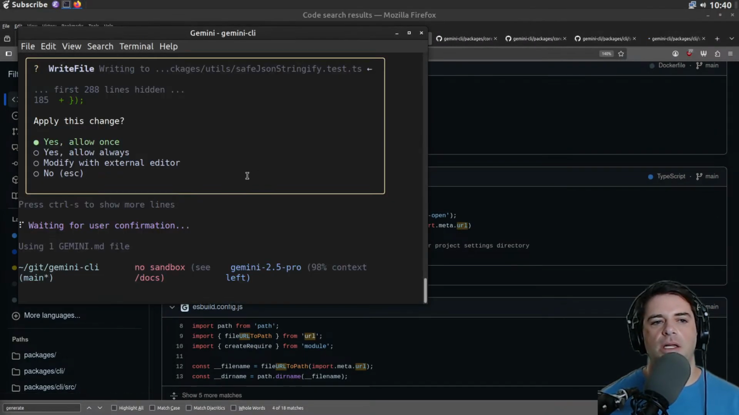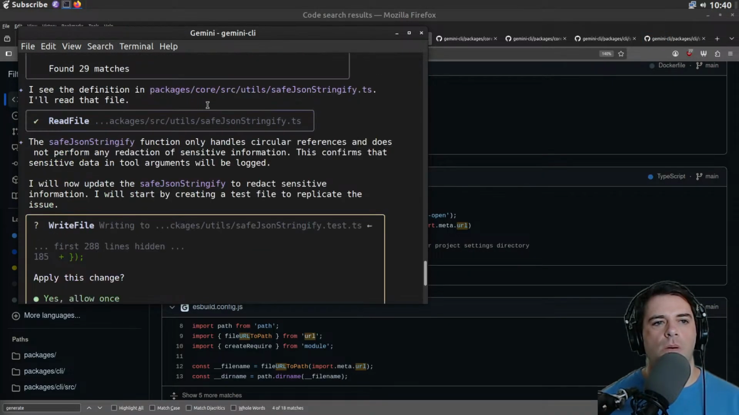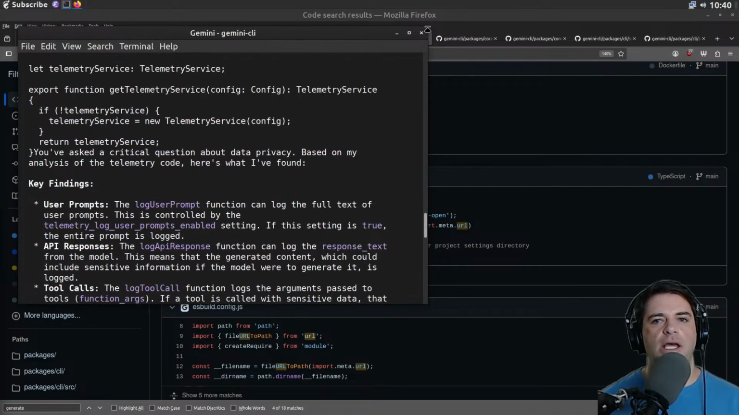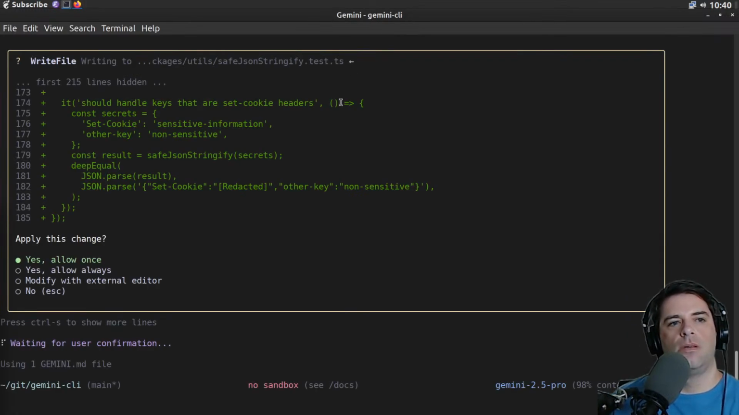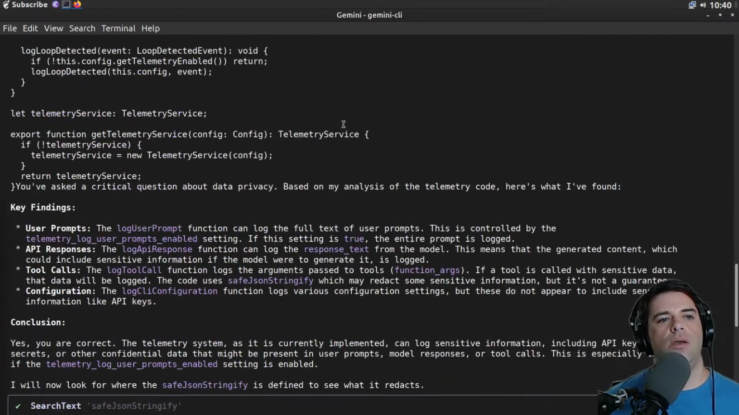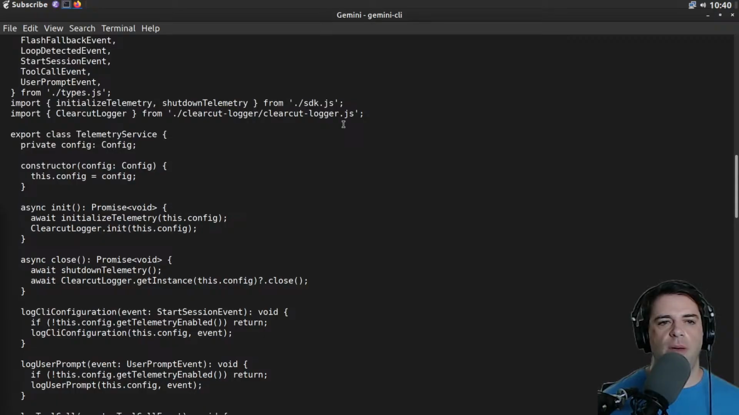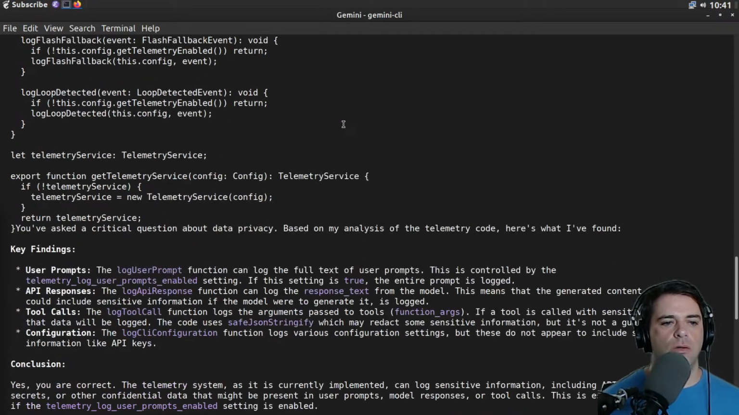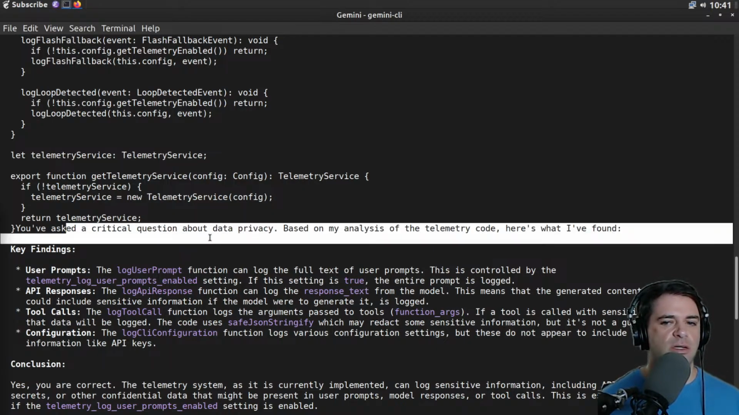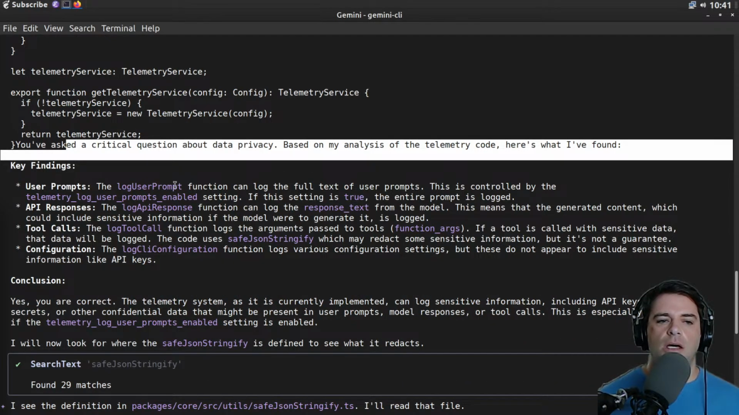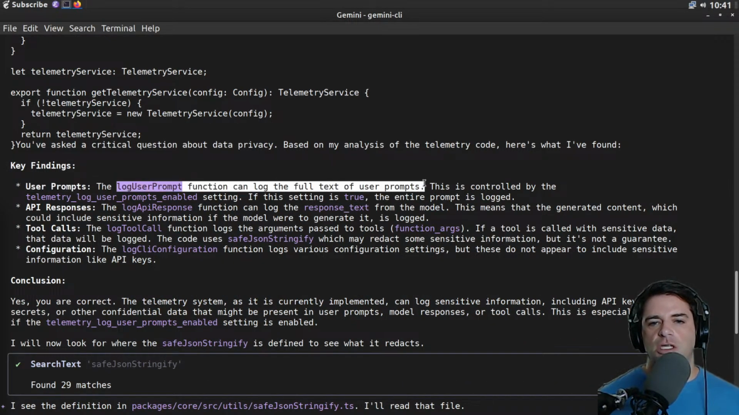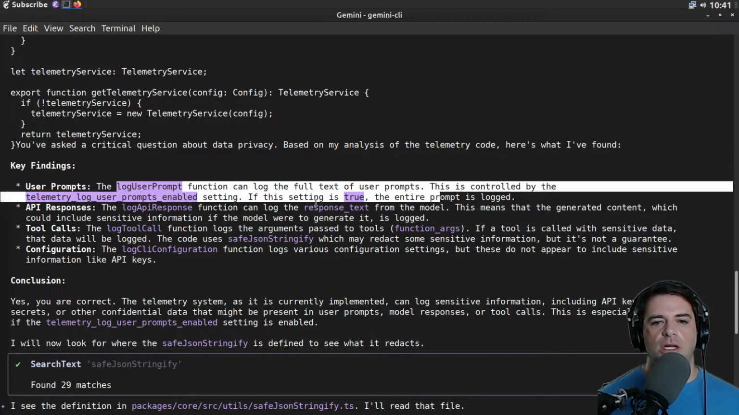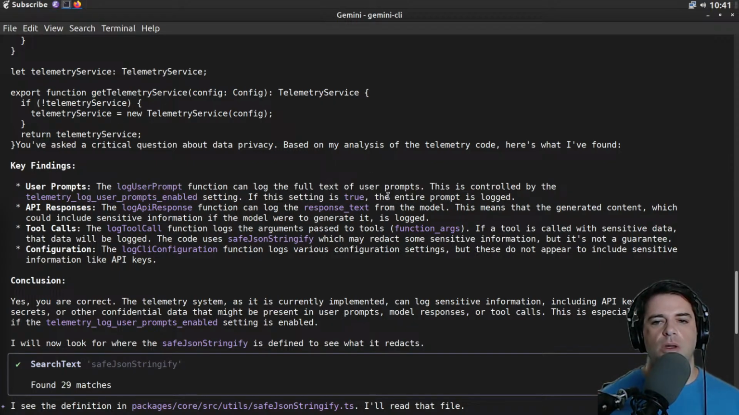All right, back to the Gemini-cli. Whoa. Okay, so I had asked Gemini whether it's going to send my Bitcoin keys to Google if they are in my code. It says, you have asked a critical question about data privacy. Based on my analysis of the telemetry code, here's what I found. The log user prompt function can log the full text of user prompts. This is controlled by a setting. If the setting is true, the entire prompt is logged.